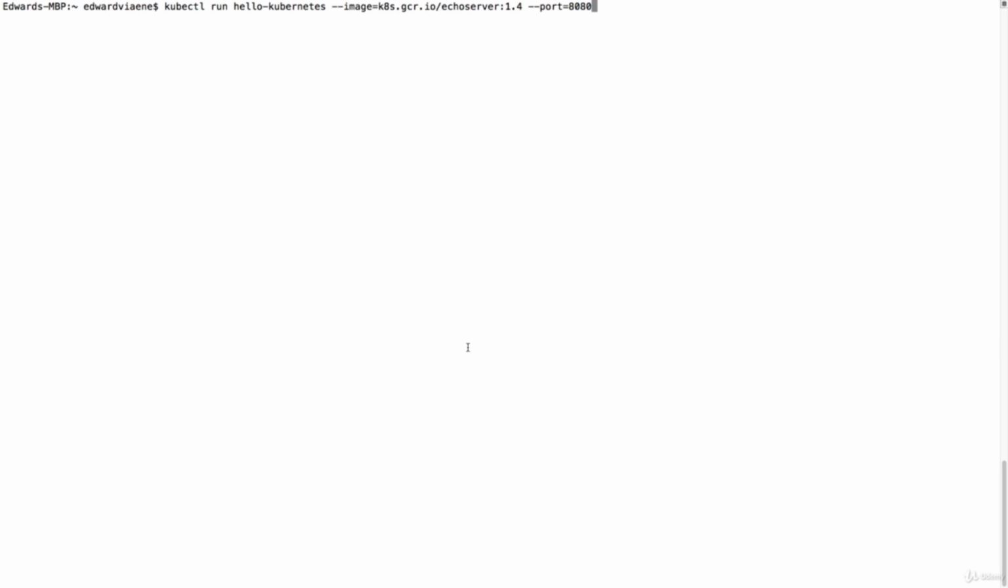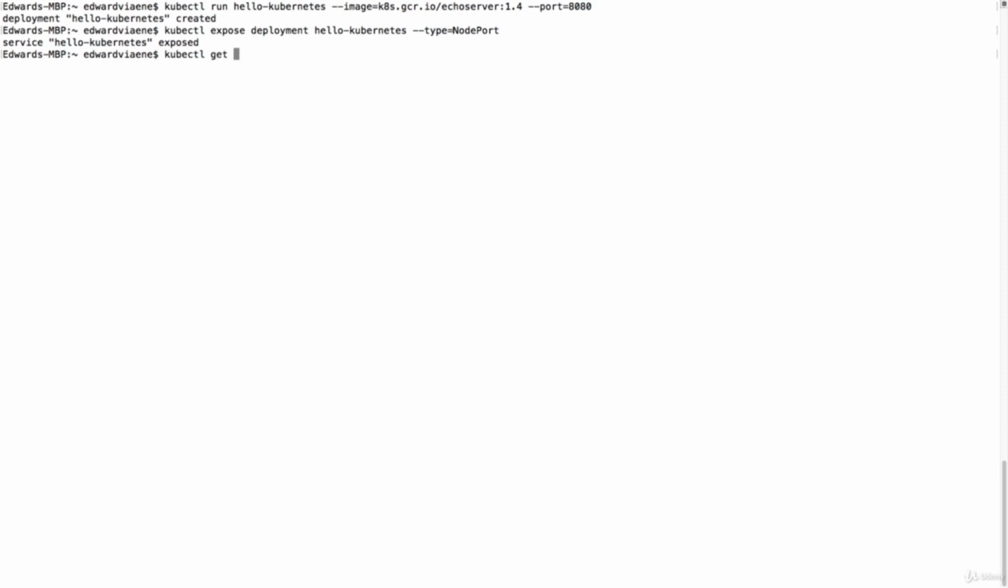Now I can start using it. kubectl get nodes. I have one node. Let's try to run a pod. I will run kubectl run hello-kubernetes, and I'm going to use the echo server, port 8080. Deployment hello-kubernetes created. kubectl expose deployment hello-kubernetes --type=NodePort. I'm creating a service so that I can access this hello-kubernetes. So this is just a test. I will explain to you in the coming lectures what it all means. Just to see whether the cluster is working, I should now be able to connect to this service.